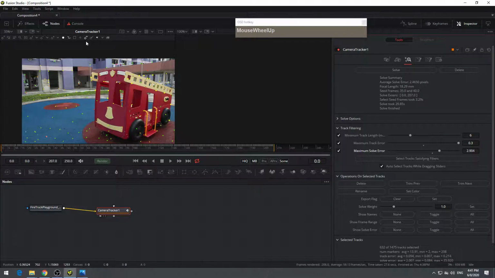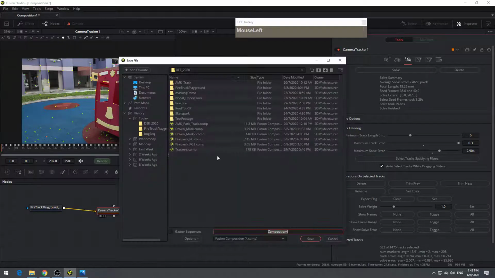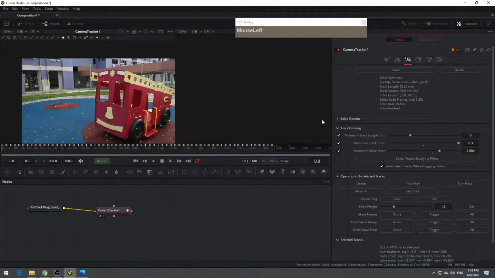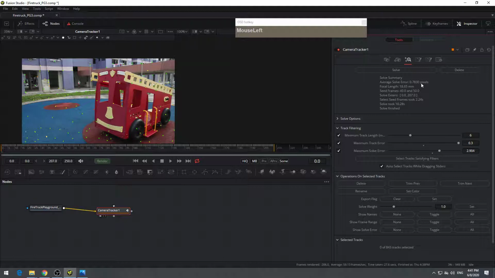Now again, before I solve again, I want to save, so in case I mess up, I don't have to go through the whole process again. And then I'll just hit delete. I'll delete these 632 trackers. I have 843, which should be enough for this entire sequence, and then I'll hit solve again. And I should get a dramatically reduced error. 0.78, so quite a huge difference.